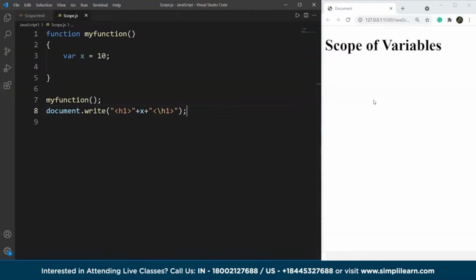The same thing applies to the memory. Whenever we run a JavaScript program, the whole program is present in the RAM, or we can say in the memory. So these local variables are created only till the function is executing.